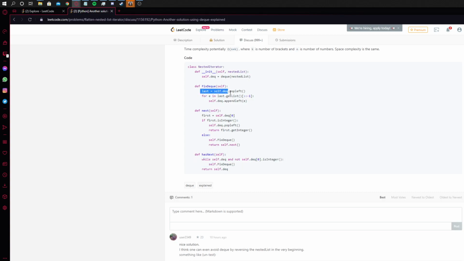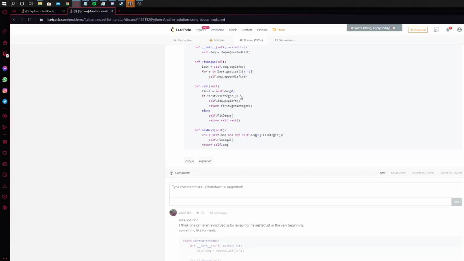Fix DQ, what does this do? Last equals self.dq.pop left. For in last.get list, reversed. Self.dq.append left. Yeah, that's just what my syntax was doing, but he's just inserting it into the stack, basically. He calls it at the has next, not at the next. Does that matter? Apparently. No, he also calls it here too. He calls it in both places.